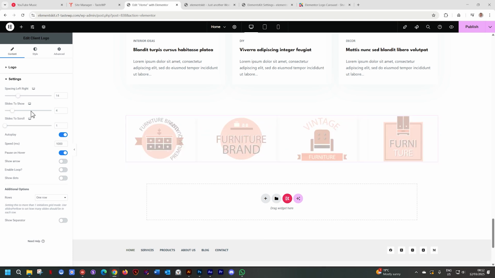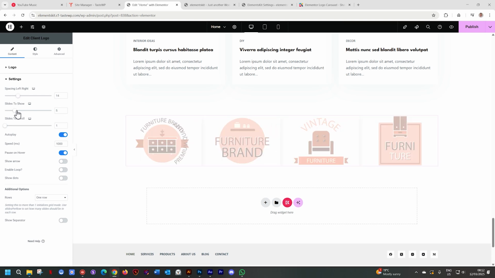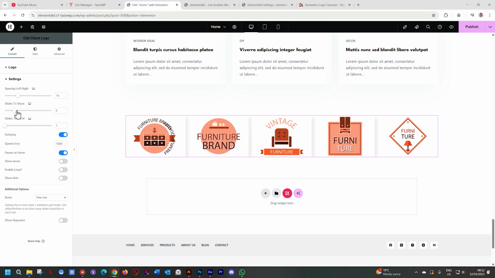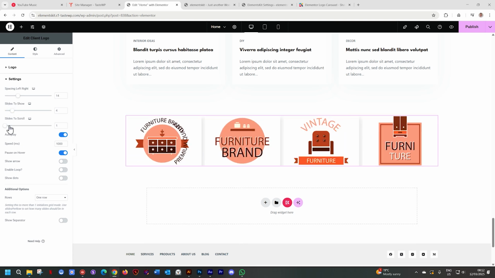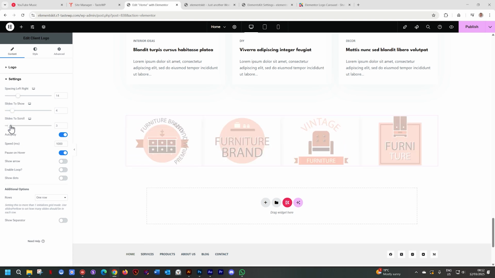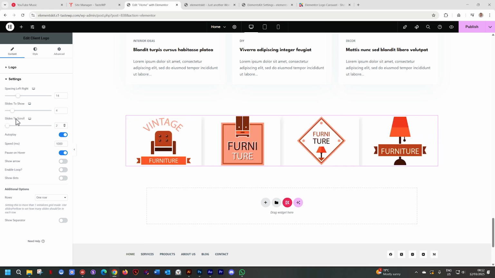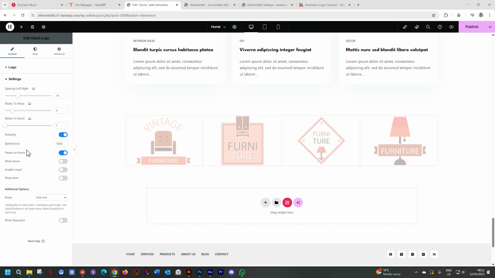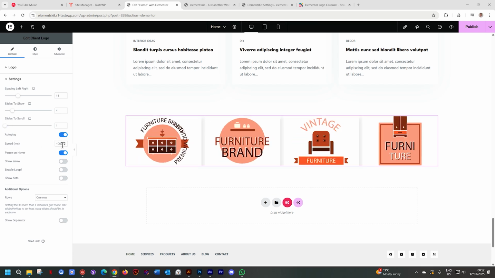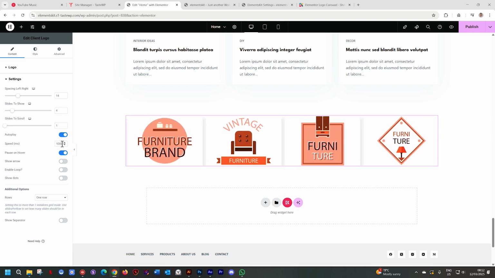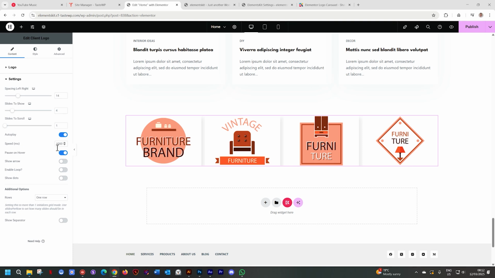And then we have slides to show, 4 at a time. We can make it 5 at a time. You have that control. Slides to scroll. If I want 2 slides, okay, that's 3. Let's try 2 at a time. Then instead of just 1 by 1, a little bit more to view at a time. And then you have your autoplay. You have the speed. Every time it transitions and pauses is at 1 second, and pause on hover. That's always a good idea.